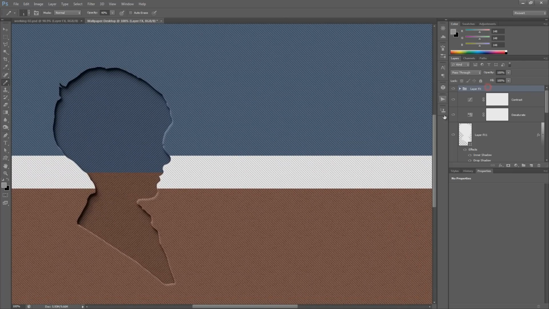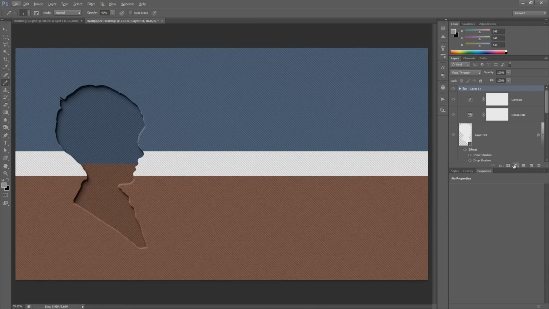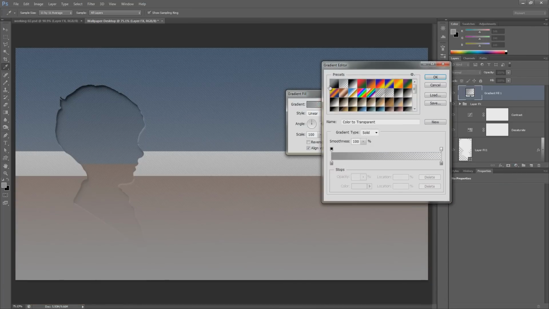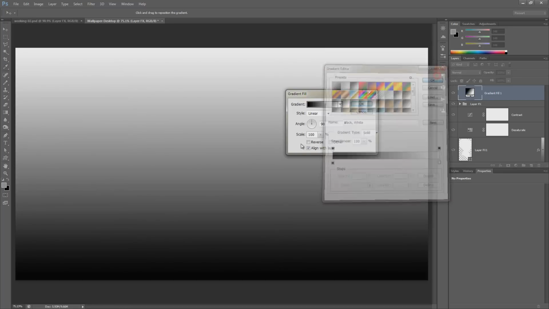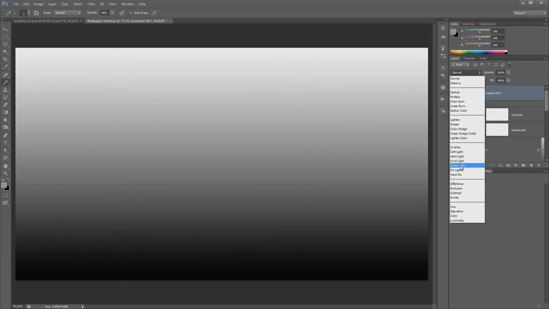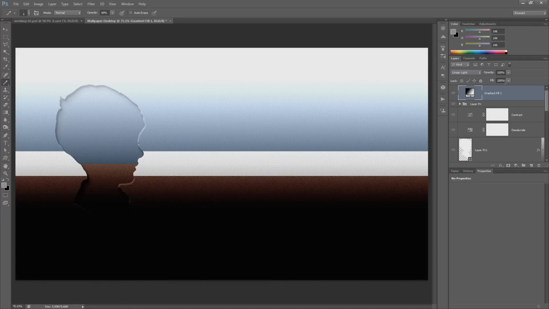So what I want to do now is to finish off. We're going to create a kind of a gradient to finish off. We're going to choose a gradient adjustment. We're going to choose black to white, and linear is fine, scale 100, angle is going to be 90 degrees, that's fine. We'll put this on linear light, and then we'll take down the fill opacity.